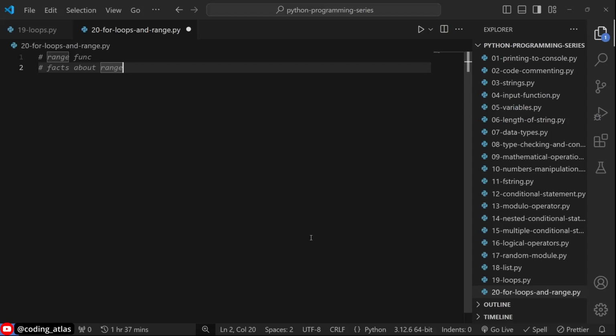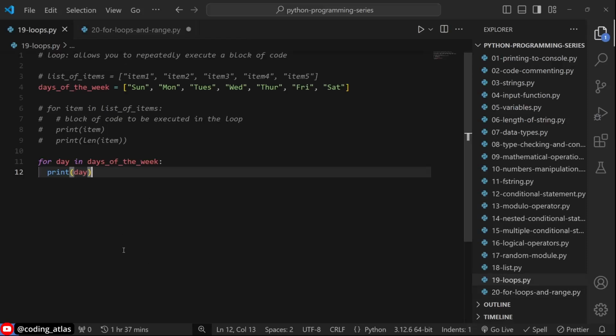In our last video, we talked about for loops and loops generally. We saw how you can use loops with lists. You saw how you can use a for loop to iterate over a list and then perform whatever operation you want to perform on that list.